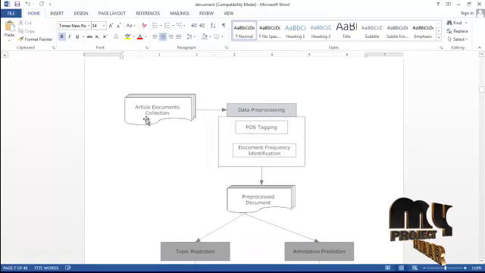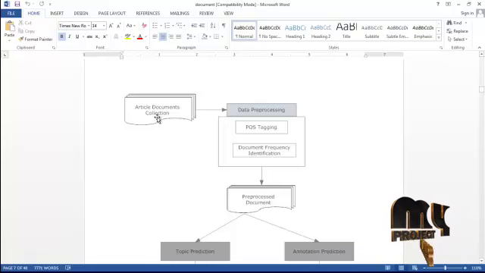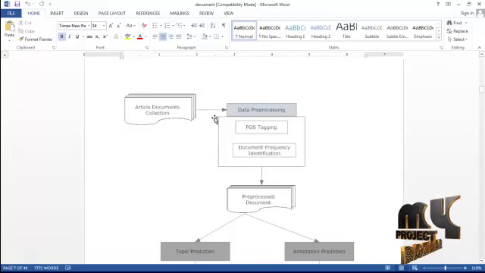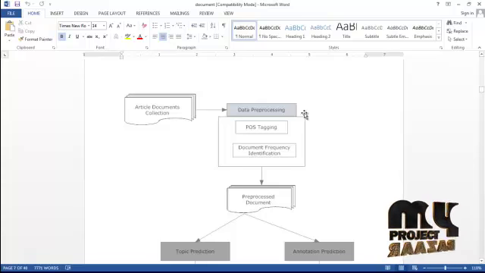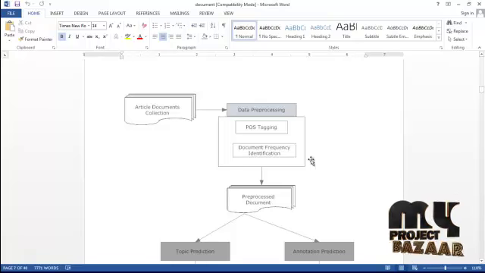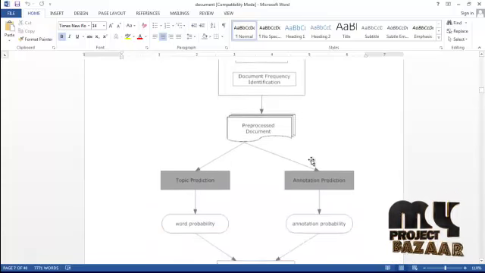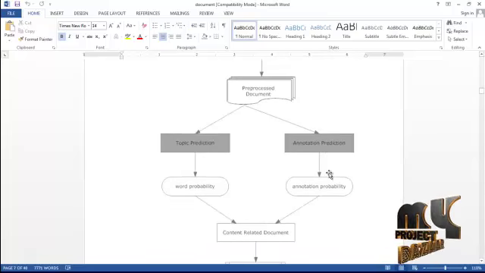The input document is based upon the article collection. Article collection means there will be a review type and their topics. After the input, there is data preprocessing, like POS tagging and document frequency identification. In POS tagging we extract the noun words and adjective words from the document to find out the frequencies. After that we preprocess the document for topic prediction as well as annotation prediction.